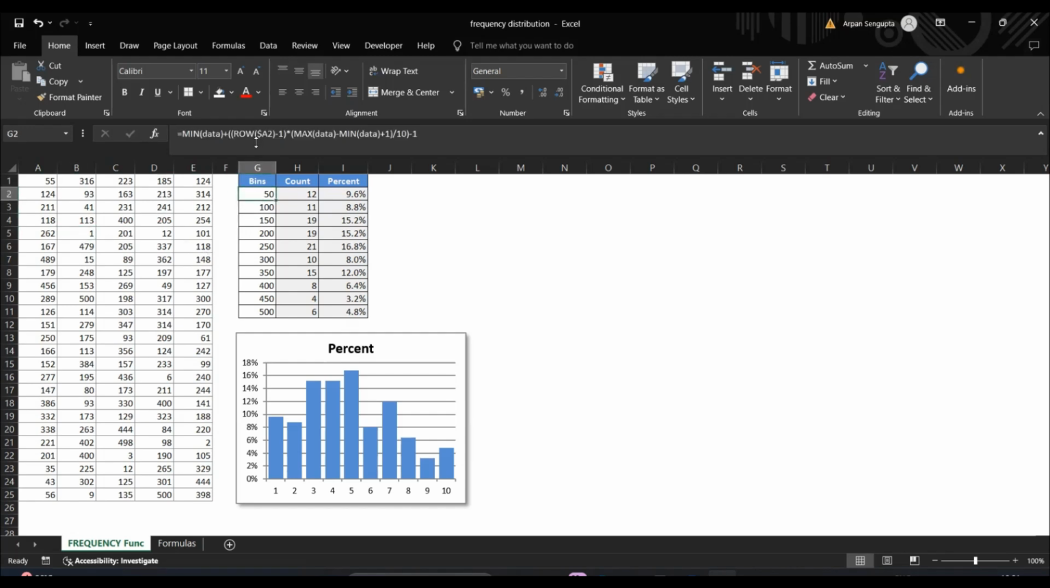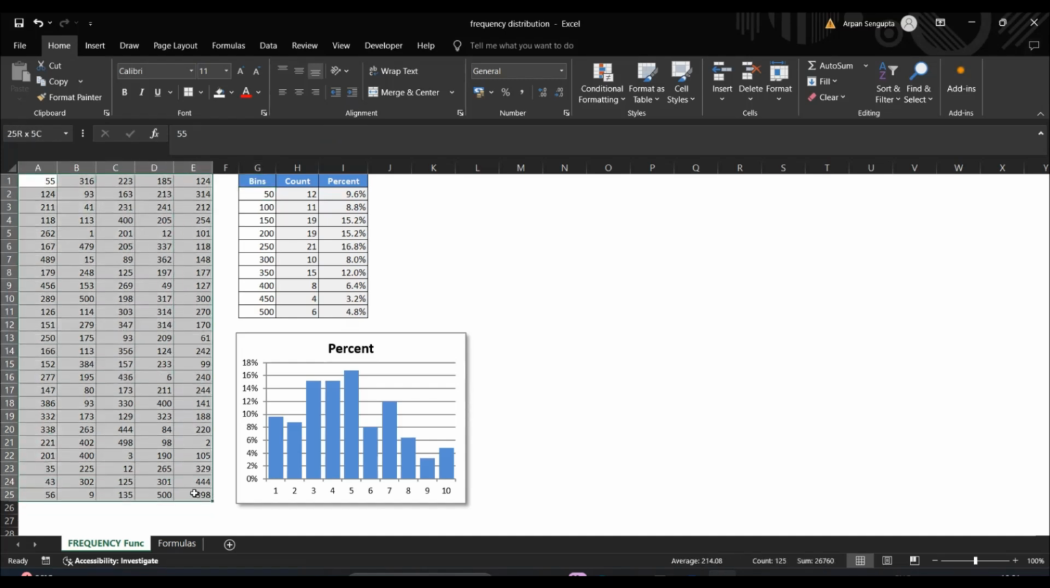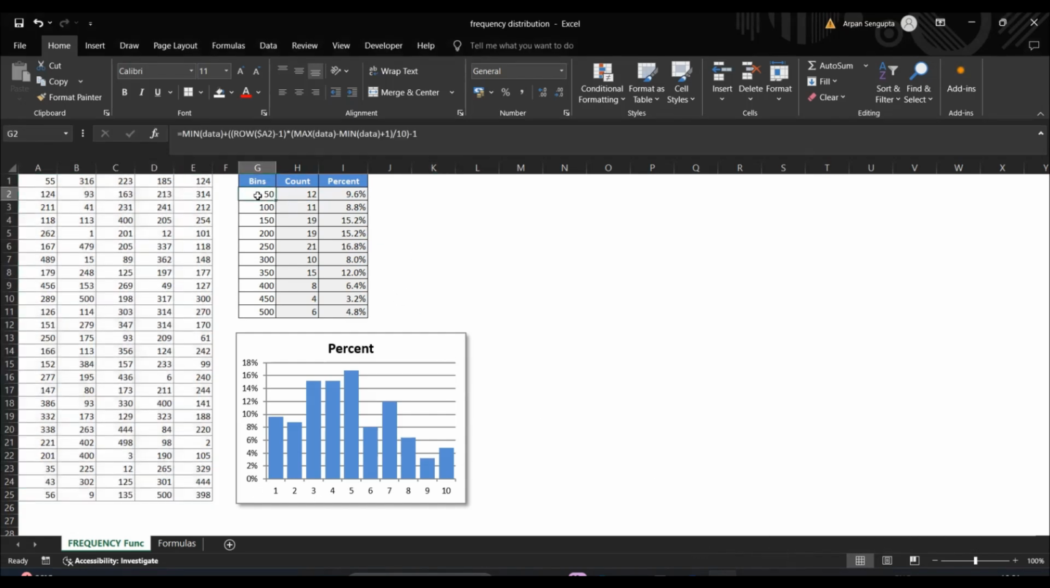So minimum, and then row multiplied with this one, max data minus min data plus one. This will give you the range of the data, like the total number of elements that is present here. Whatever element is present here, in this case this is 125, so that would be given here. So here you can check this, right?